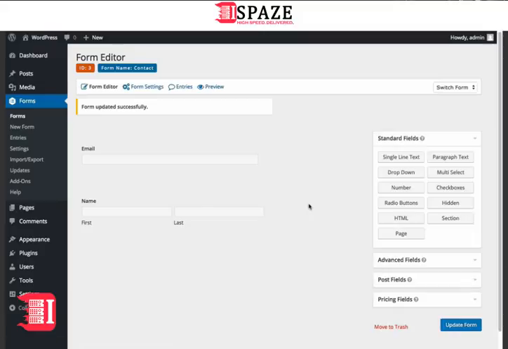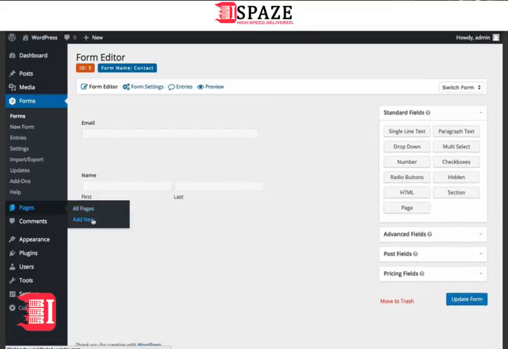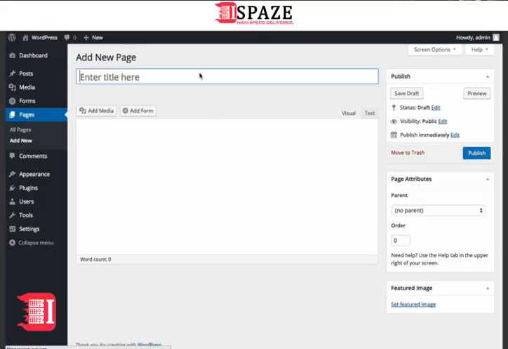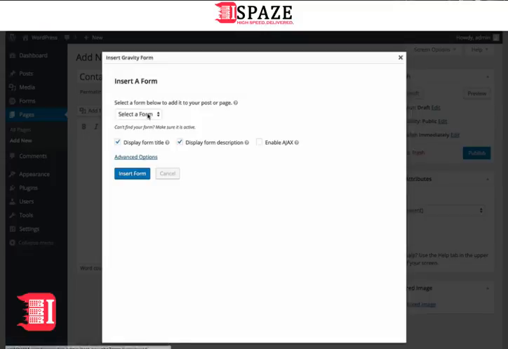Now that you have made your form, you'll need to add it to a page. Hover over Pages and click Add New from the flyout menu. Enter a title for the new page. An extra button has appeared above the editor's toolbar called Add Form. From here, you can choose your form from the drop-down menu. You can display the form title and the form description if you wish.